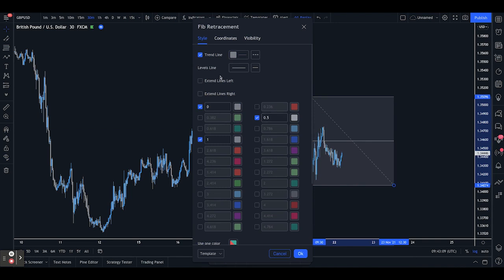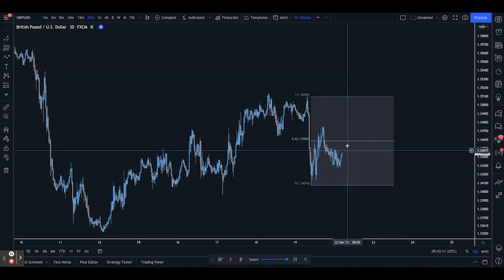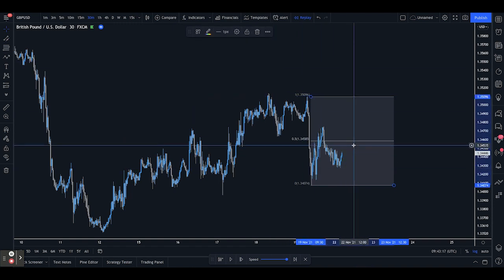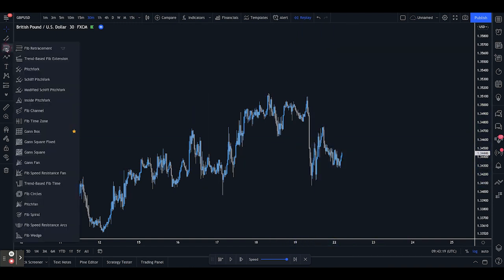And then we can also get rid of the trend line here, which will cut that out of the middle. And also you can get rid of the labels as well if you want, or leave them. I just prefer it without them. So that is my Fibonacci box. That is the last thing you're going to need from this section.